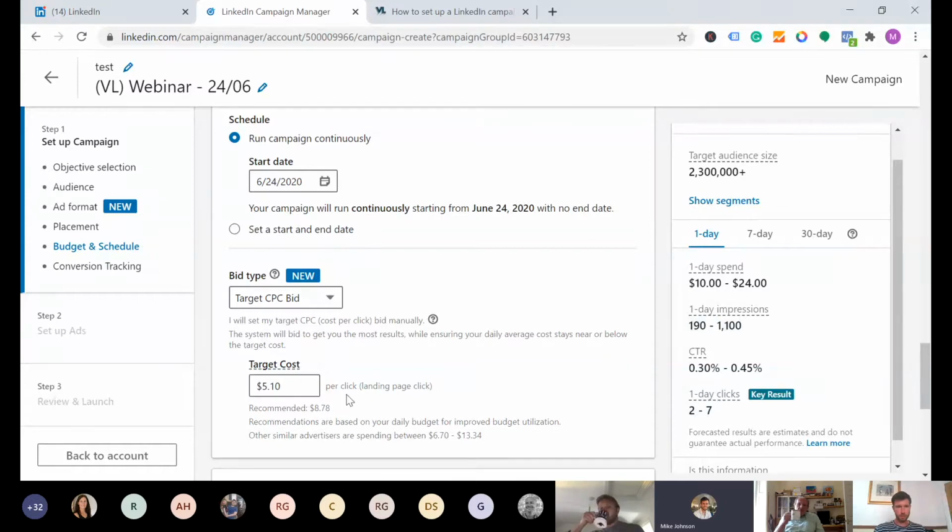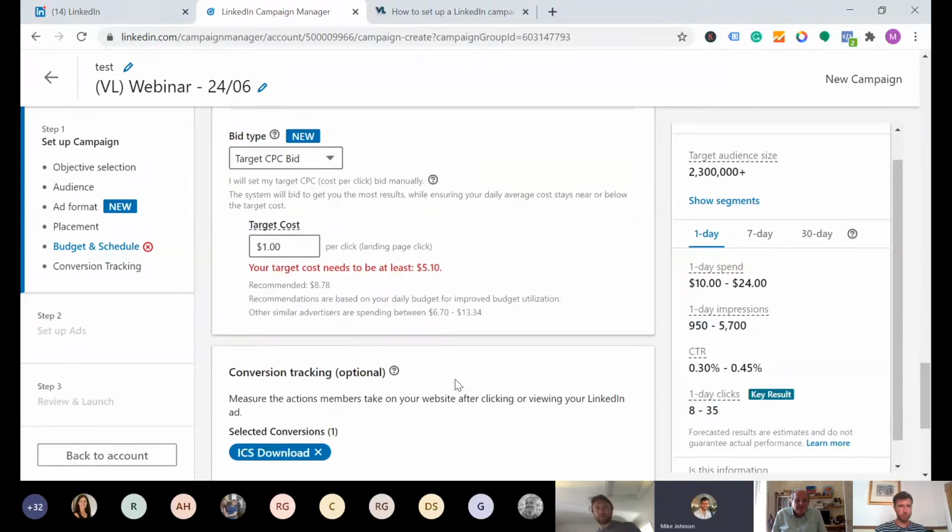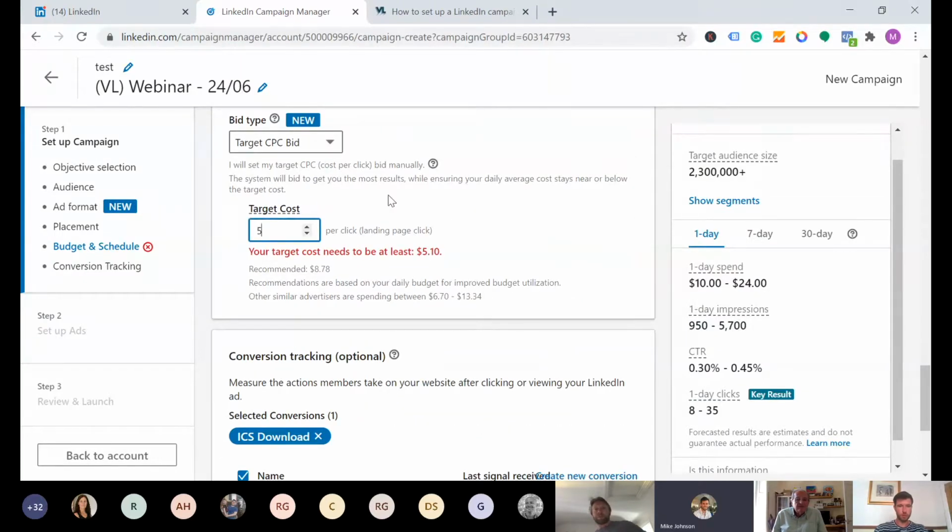So essentially, in an ideal world, you get a really low cost per click, but then you're not going to be able to get the impressions that you need to spend your budget. So if we go for the lower end.